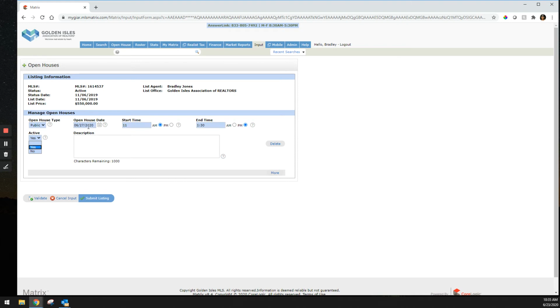Once you set this date, that's the date that's in there. Whether or not it's active is up to you, but you will have to manually make that selection if you choose no and then want to make it active at a later date. So just to be clear, making it no, it will not be searchable, it will not show up, but there's no way for it to automatically go active. You'll have to manually come back through your input or My Matrix, My Listings, edit the listing, go into the open houses screen, and change this to active yes.